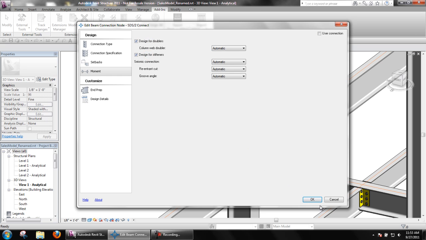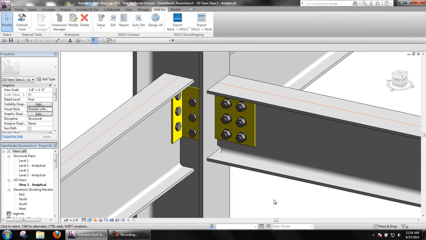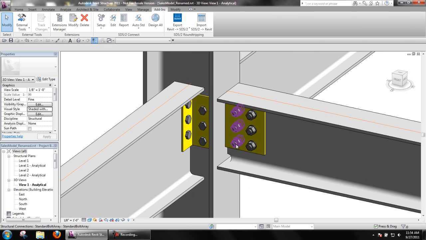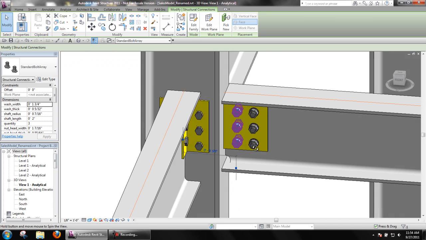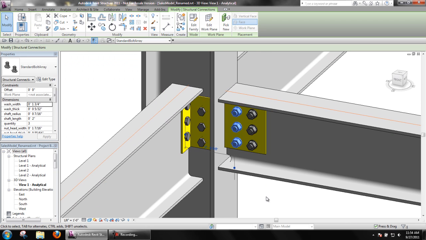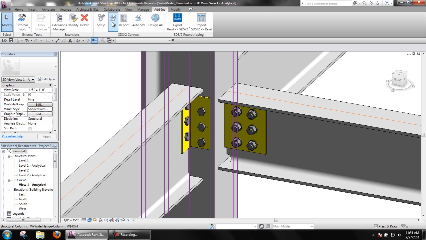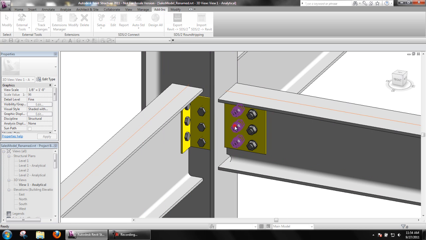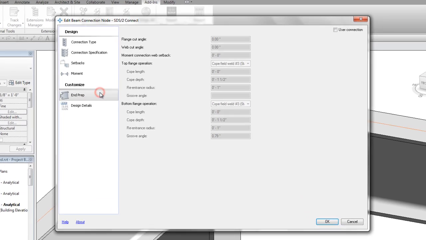When looking at the welded moment connection that is designed, we can see that not all the end preps appear 100% correct. This is currently a limitation for SDS2 Connect working with Revit Structure. However, if we look in the Connection Edit window at the end preps, we can see that they are all correct and are taken into account when designing connections.